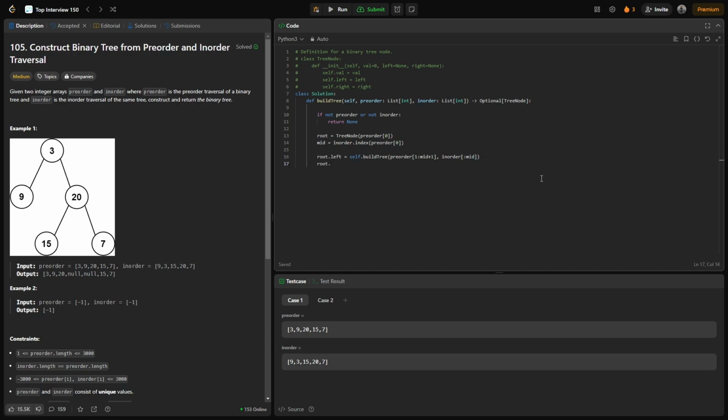Then again root dot right equal to self dot build tree, preorder from mid plus 1, inorder from mid plus 1, and return root value. Now let me run it.